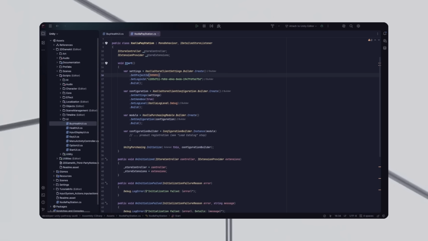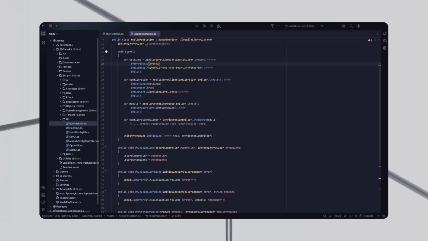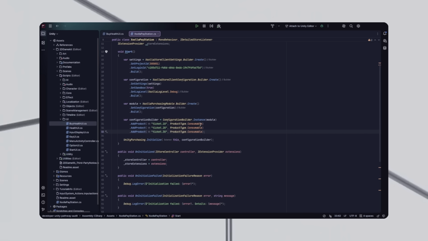Back in our editor, you can see that we have the configuration builder here and the comment saying that we will add this in the load catalog step. So go ahead and copy and replace, and then we'll change this to our full health item. We can then remove these other two items. We just need the one here.